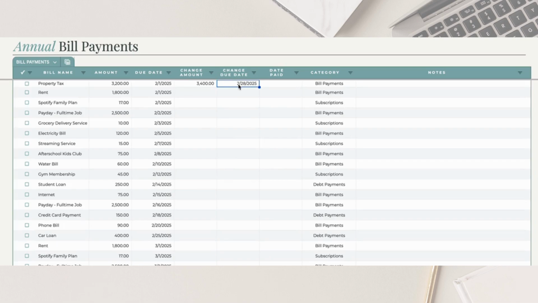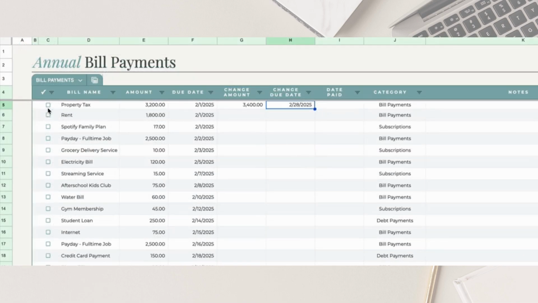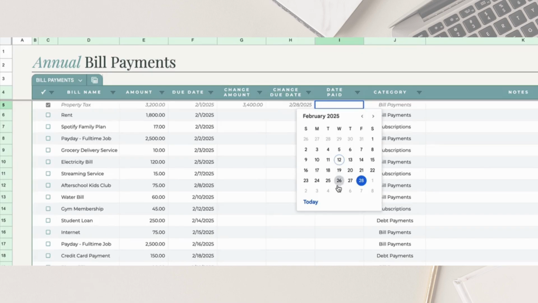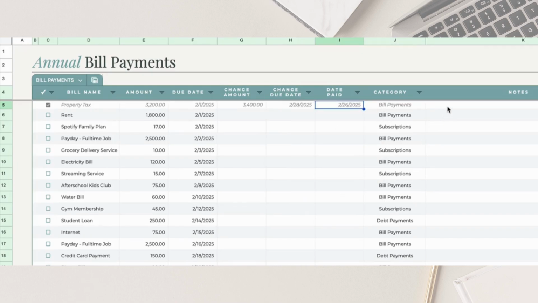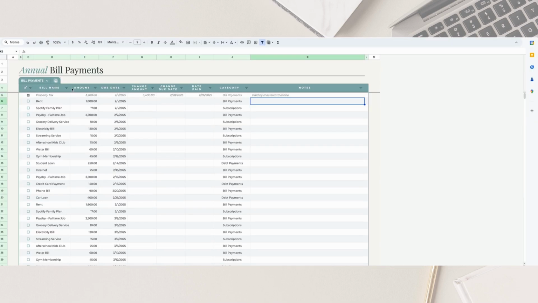When you have paid the bill, you will use the tick box, and if you want, you can double click and enter the date paid if that is something you need to track. Additionally, in the notes column, maybe you can say paid by MasterCard online. You can also see that when you pay a bill, it changes the formatting of it, so it will italicize it and put it into light gray once it has been paid.